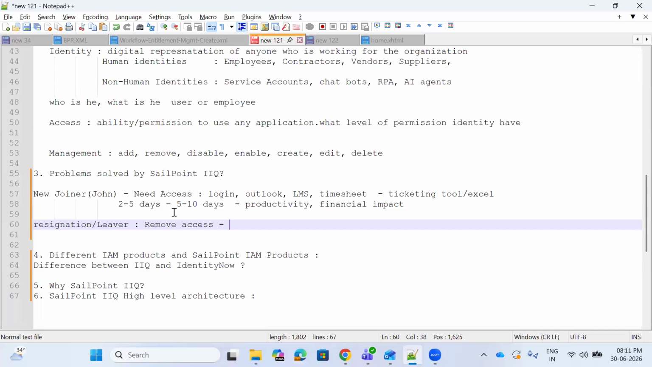The last working day will be informed to the manager. The manager will create tickets. By the time he's leaving, he may have access to n number of applications. Let's say he has access to 7 different applications, and again the manager creates different tickets, and each ticket will go to the respective team. Here also they will have some turnaround time.